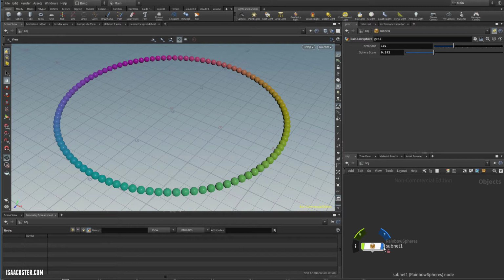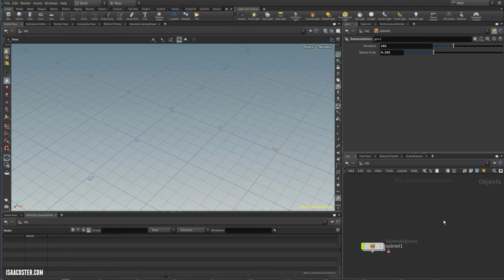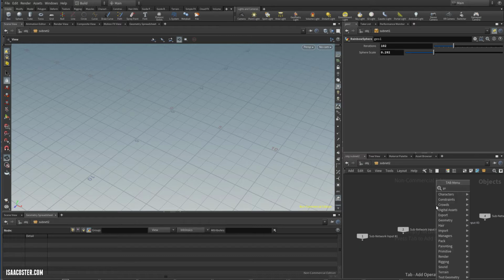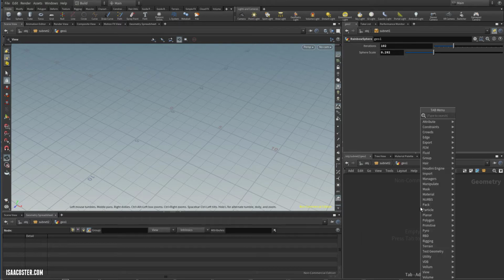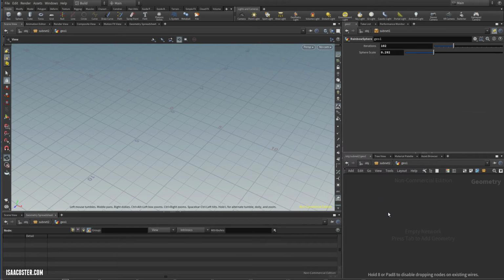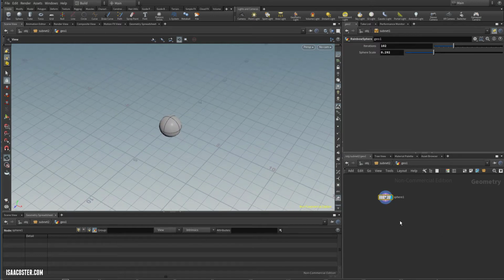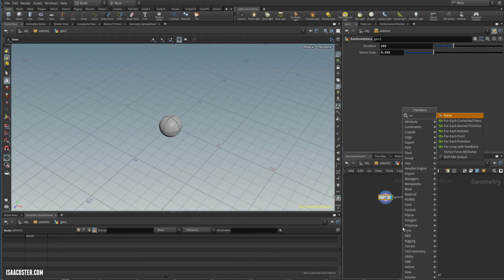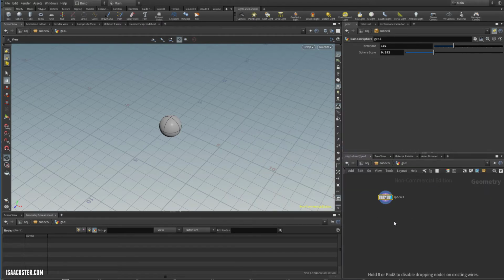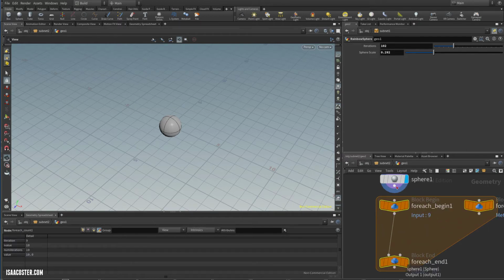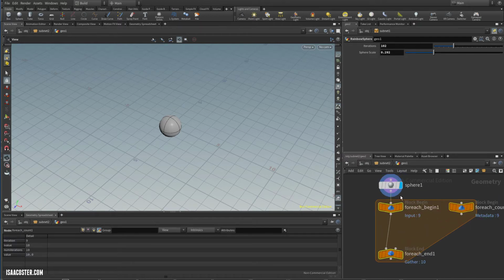So let's go ahead and turn off this subnet, and we'll add a new one to begin rebuilding. And inside that subnet, I will add a geo node, and inside that, I'm going to add a sphere. So I need to repeat a series of steps on the sphere, so I'm going to add a for loop, and the one I'm looking for here is for each number. And I'm just going to plug the sphere directly into the input.